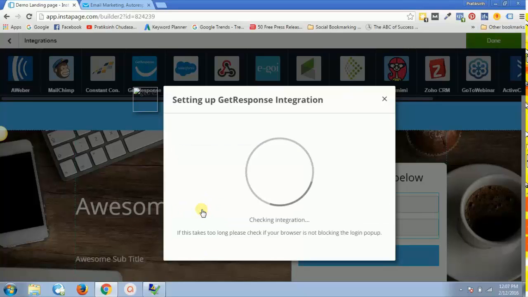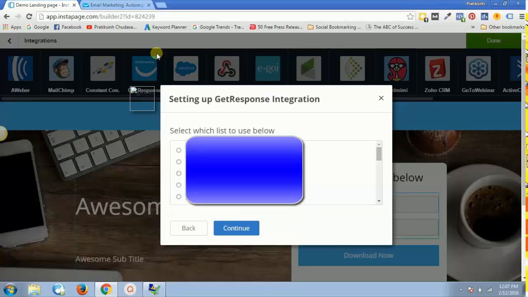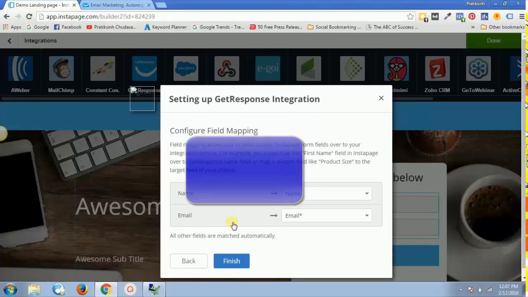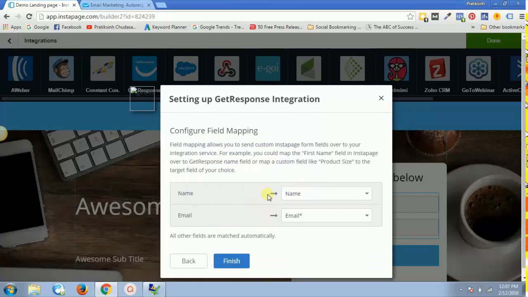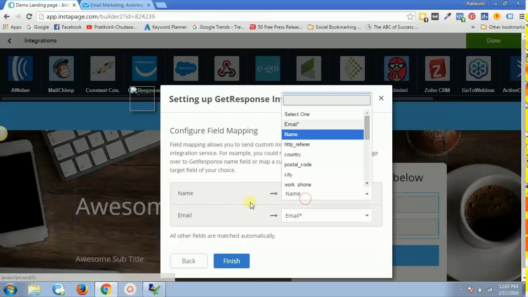So your GetResponse integration account comes over here and you just need to click on continue. The email address which you have used for your GetResponse account will be displayed, and once you have that, you will have your entire campaign list mentioned over here. You just need to select only one of them, which is demo Instapage. So hit continue, and then you have these options. So name will go to name, email will go to email.